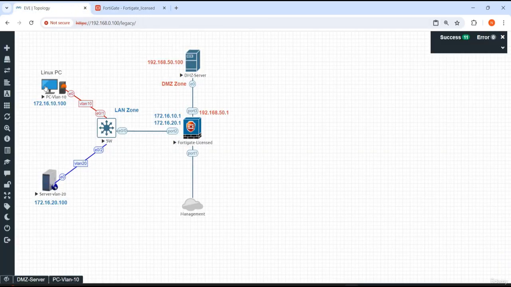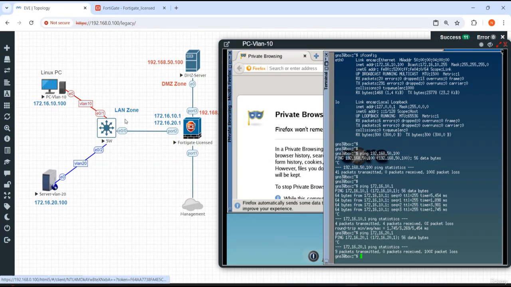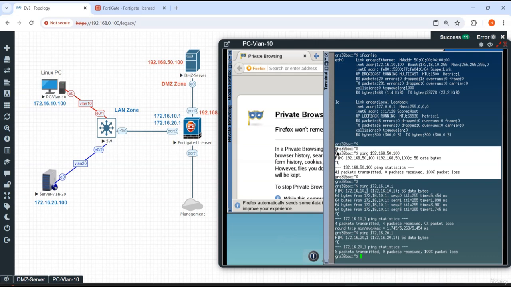So now I'll just go to this Linux machine. If you remember, last time when I was trying to ping this machine with IP 192.168.50.100, it was not happening, right? I'll just highlight it here for your reference. Last time when we tried to ping, we didn't get any response, 0% packet loss.